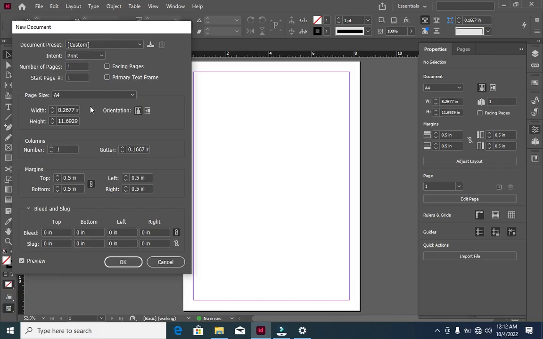Now, columns are the spaces between the pages. So now you can see this. These are the columns. They are guidelines that help us in placing our letters and images. And the gutter that you see here is the space between the columns over here.